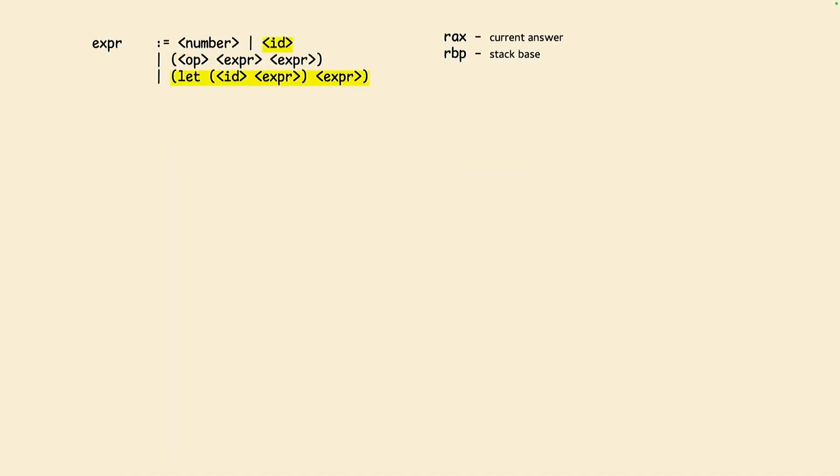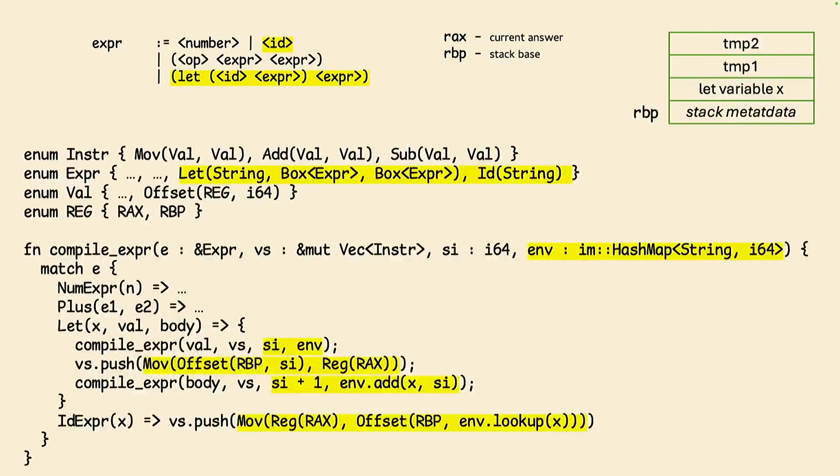Next, we want to have a sense of binding. So we want to have an idea that we can have definitions of variables and uses of variables. So we're going to have let expressions. So let binds ID to the first expression in the body, which is the second expression. And expressions can now be IDs.